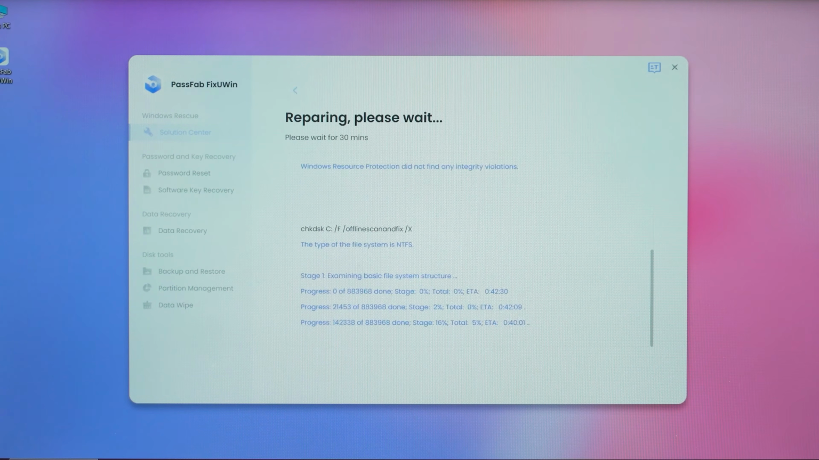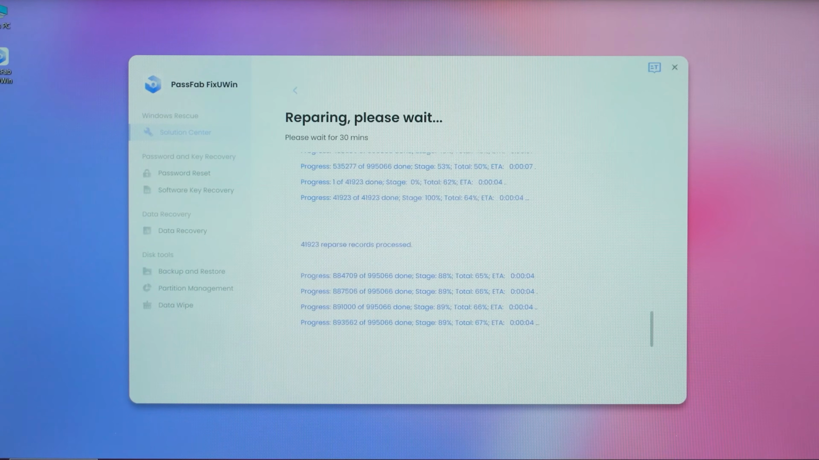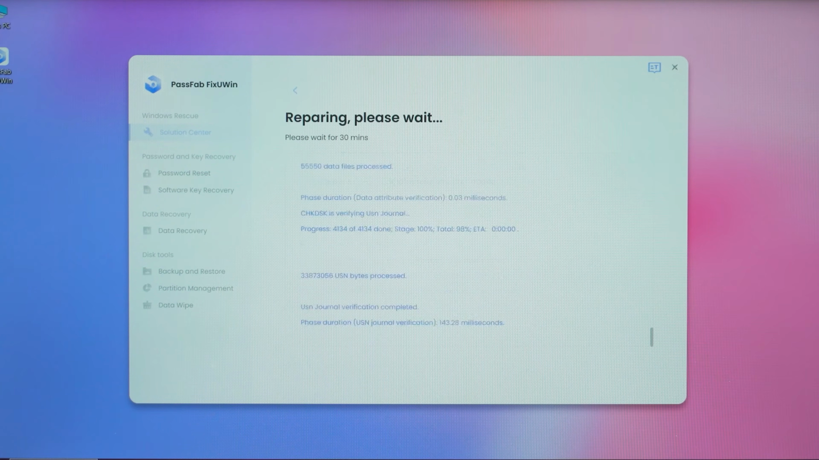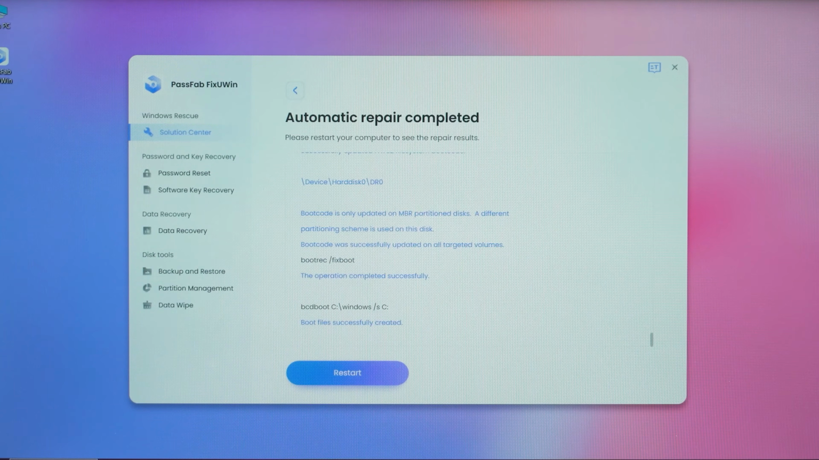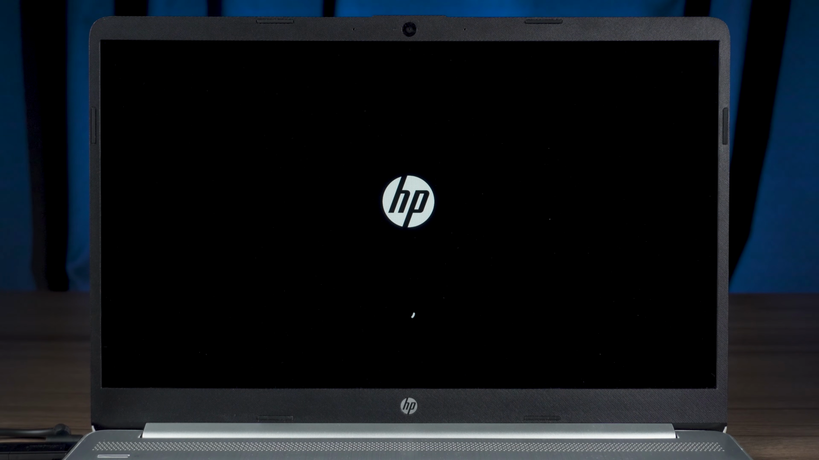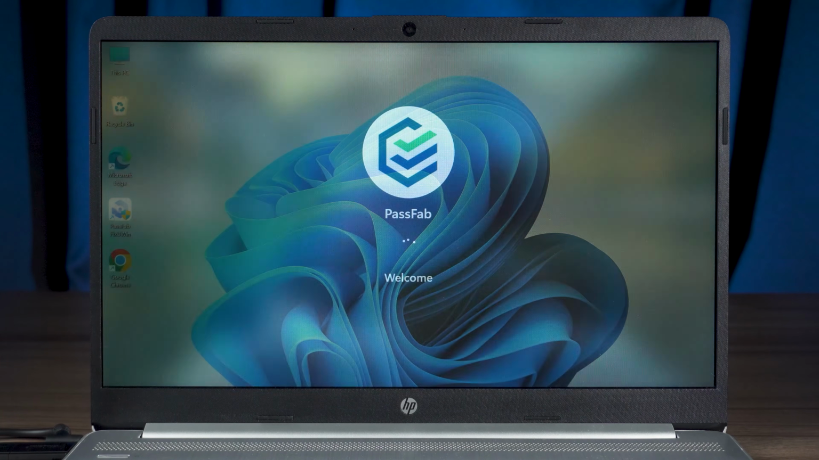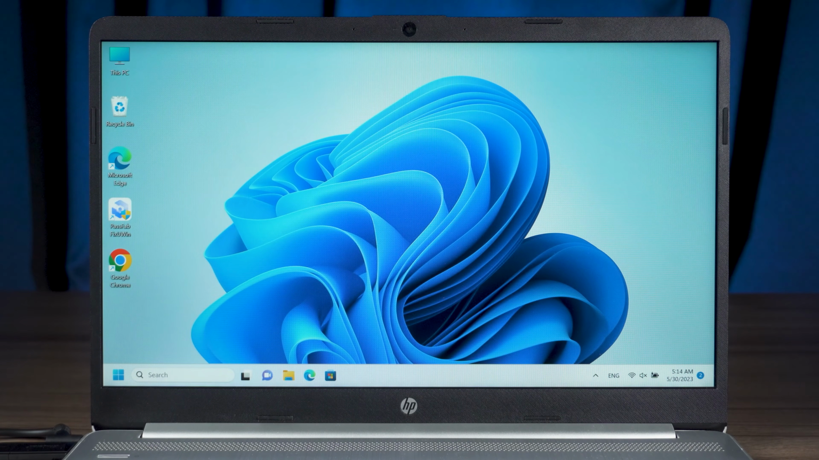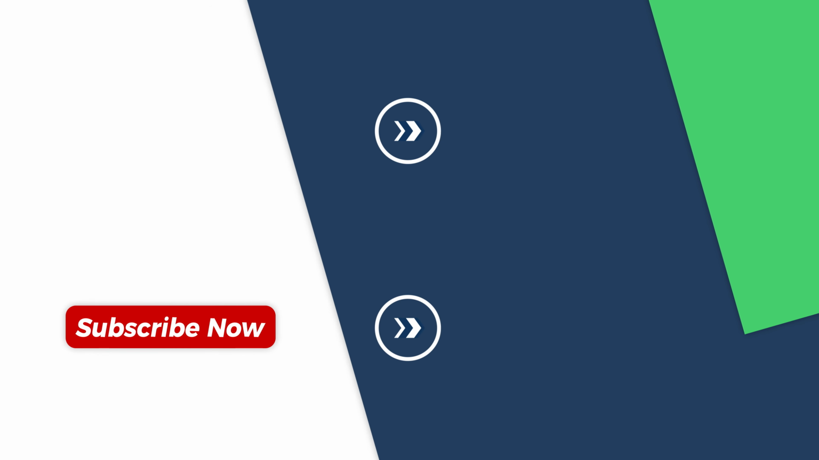This process will take 5 to 30 minutes. Please wait. Okay, the repair is now complete. Click the Restart option to turn on Windows. Okay, Windows repair is done. Well, that's all about fixing the DPC Watchdog violation in Windows 11. I hope this video can help you to solve your computer problems.